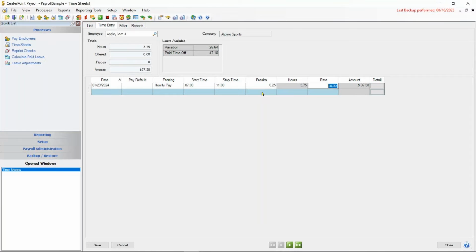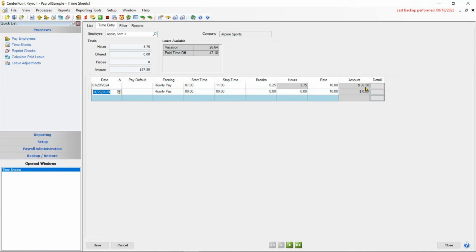So if he had a 15-minute break, we could put in 0.25 hours there, and it'll take 0.25 hours away from the total number of hours for this employee. This is his rate of pay, and it's going to generate that amount of money. Okay, when you go down to the next line, it's going to default the same date.